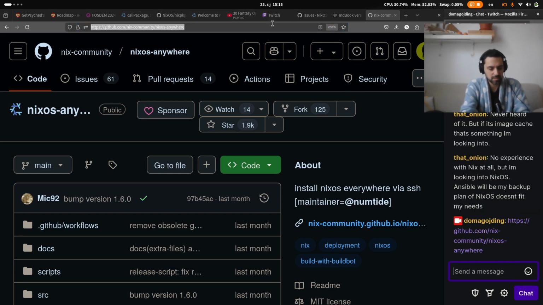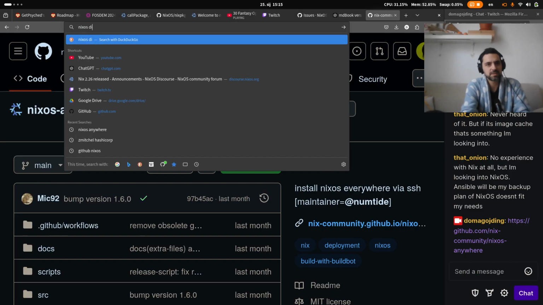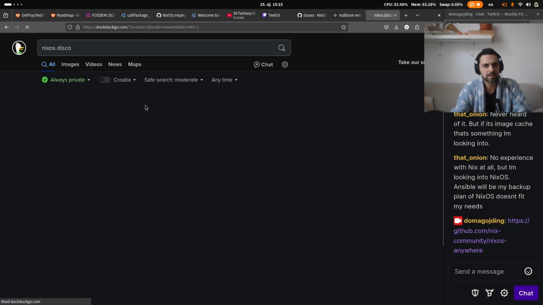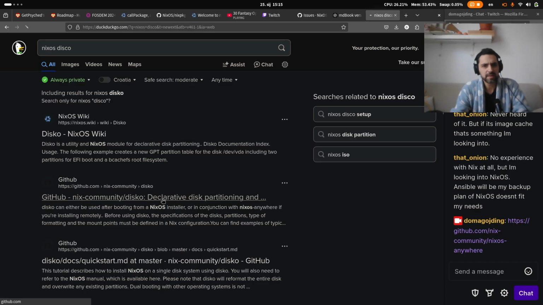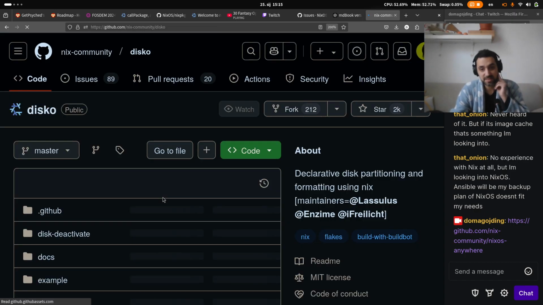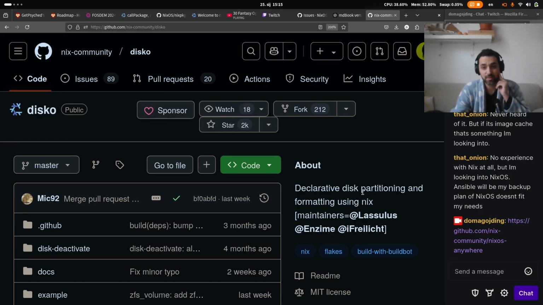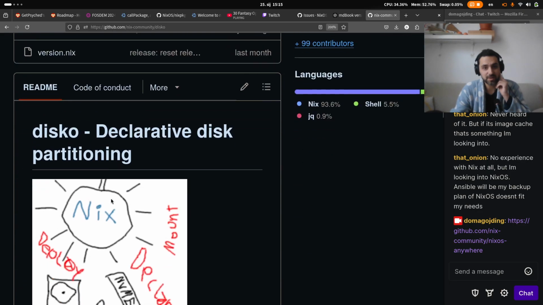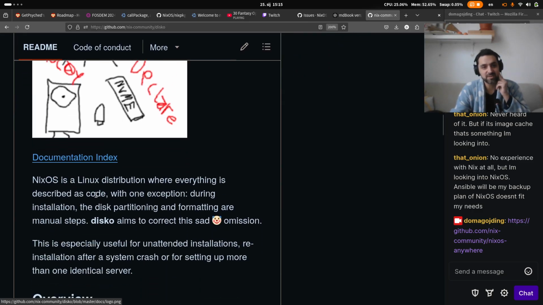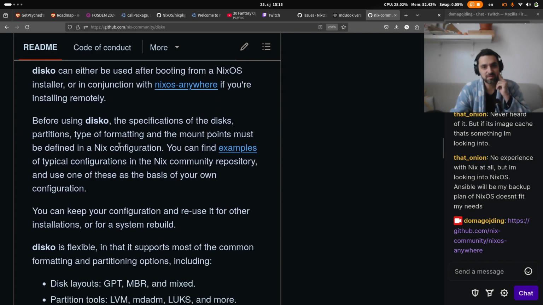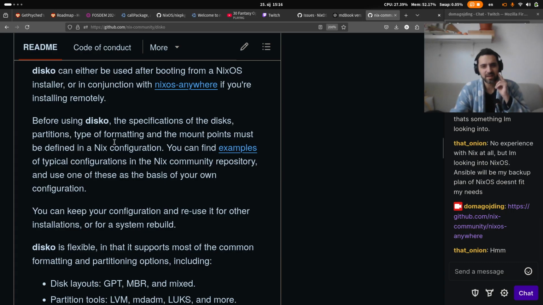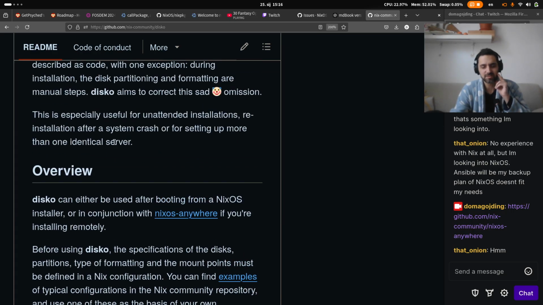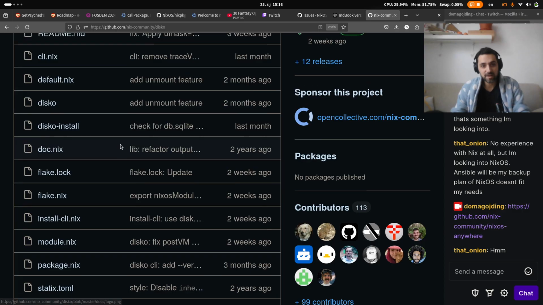You also have something called Nix, what is this? Disko. I don't know if you know that. Declarative disk partitioning and formatting. I haven't tried this, but it would be very interesting, because everything is described as code. You might say, but I have to install it, run all of these commands, partition and do some complicated ZFS or whatever stuff. So that's why you have this.